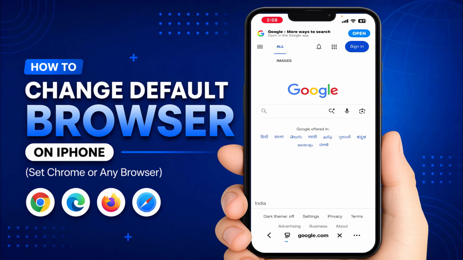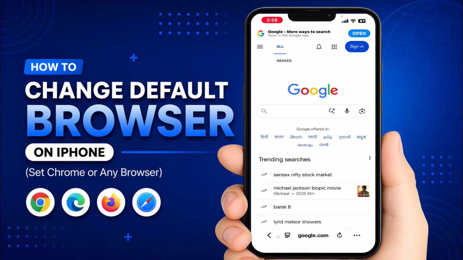Today in this video tutorial, I am going to show you how to set the default web browser on iPhone, on any iPhone like iPhone 17, 16, 14, 10, 11, any iPhone. When you click on any link on iPhone, it will open in your default web browser only. In iPhone, the default web browser is Safari.